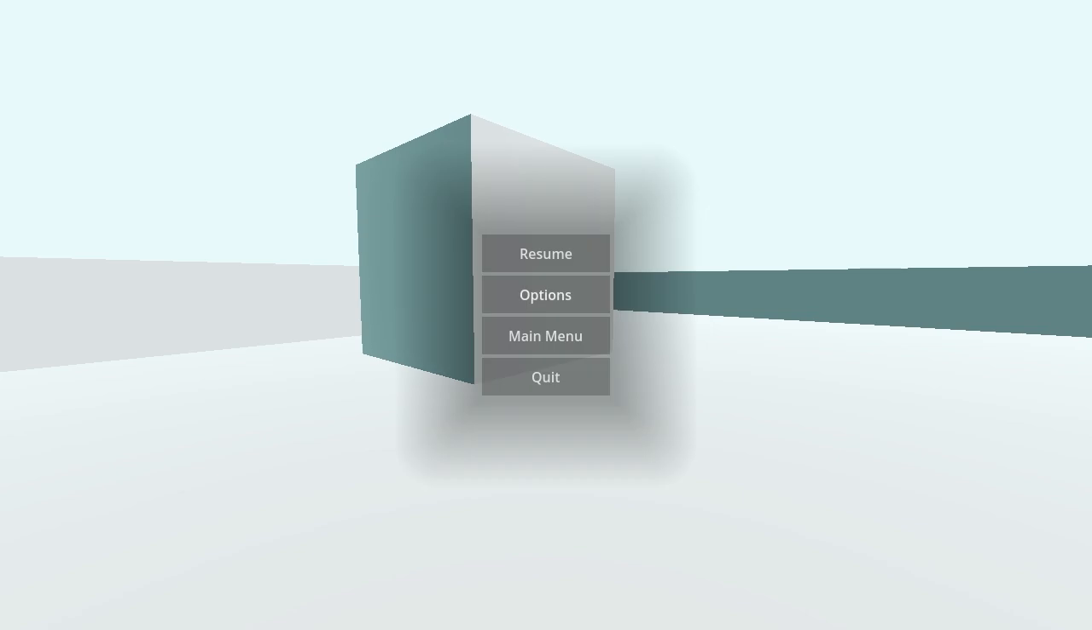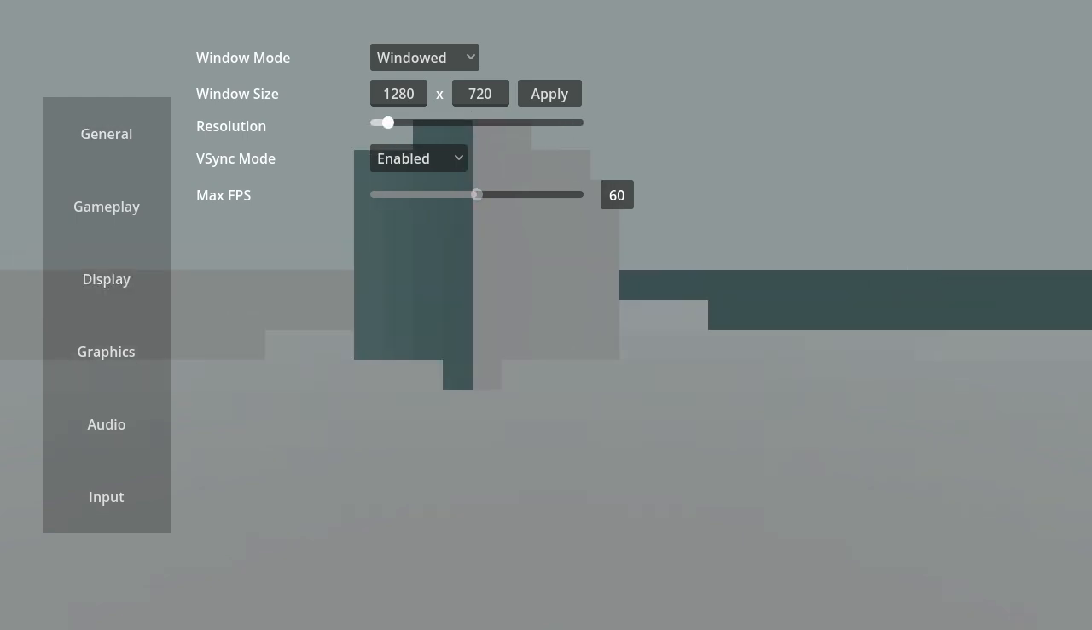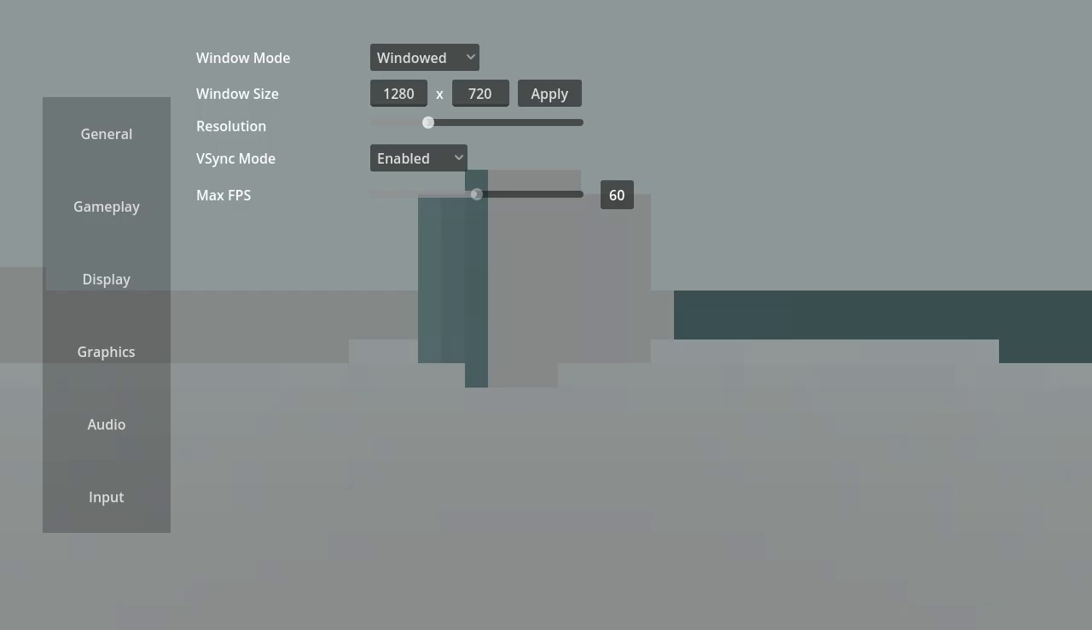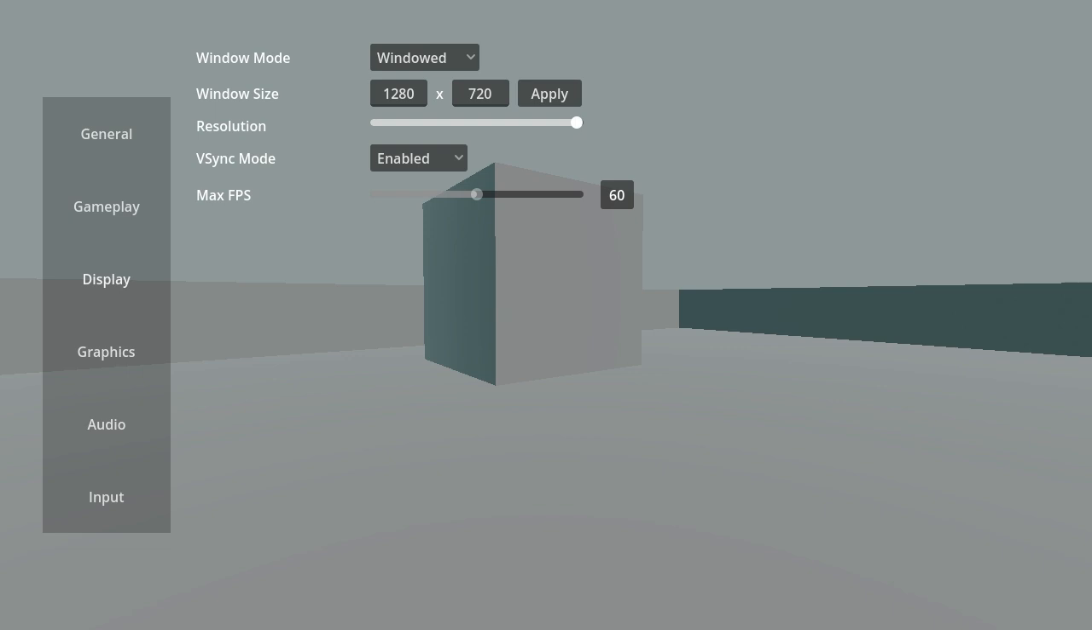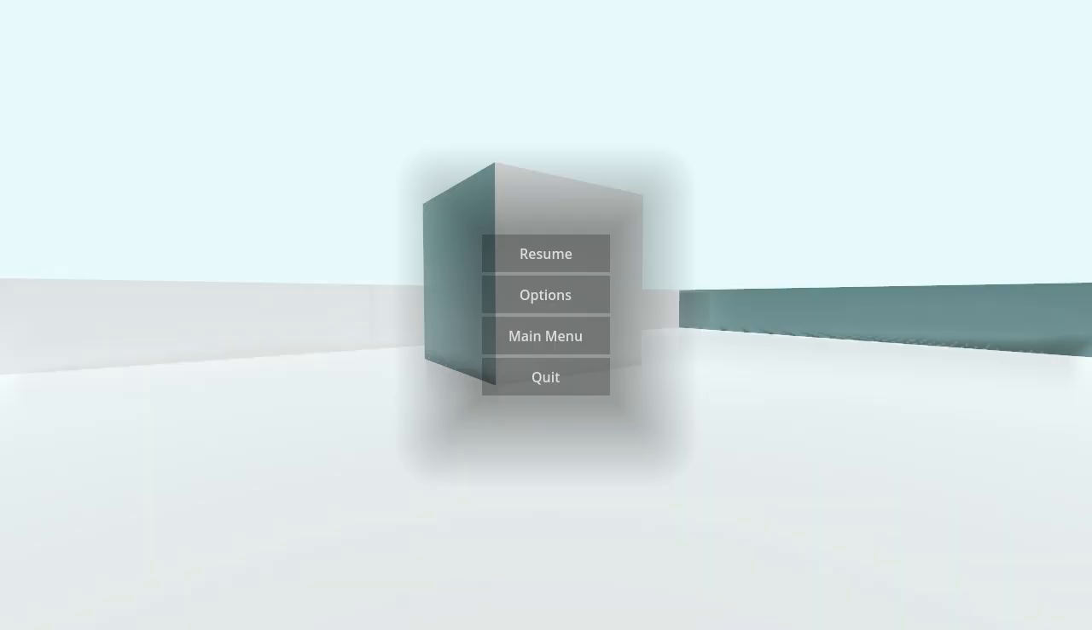There's a few options I'd like to show you. So in display, there's this resolution option, and if you drag it down, you can see your game gets very pixelated. And so you could use this to really speed up your game if it's slow. Of course, you probably wouldn't want to go that low. And then under graphics, there's glow, ambient occlusion, and indirect lighting and reflections. And then, of course, anti-aliasing. I can't pronounce that. And as you can see, all the settings are updated in real time.